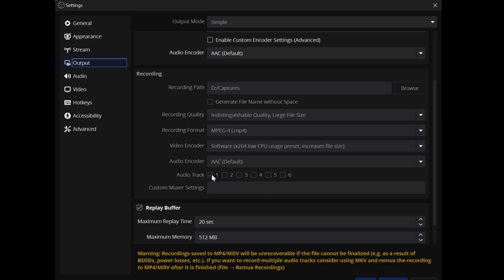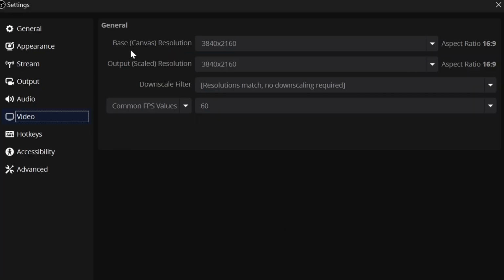That's why I have only that selected. If I need to record desktop audio for whatever reason, I'll put that on track number two. But most of the time, that's not the case. And then I just put my recording at the largest file size there and everything just works out for me. Now, inside of video, it's important that you have your base and your output at the same resolution.